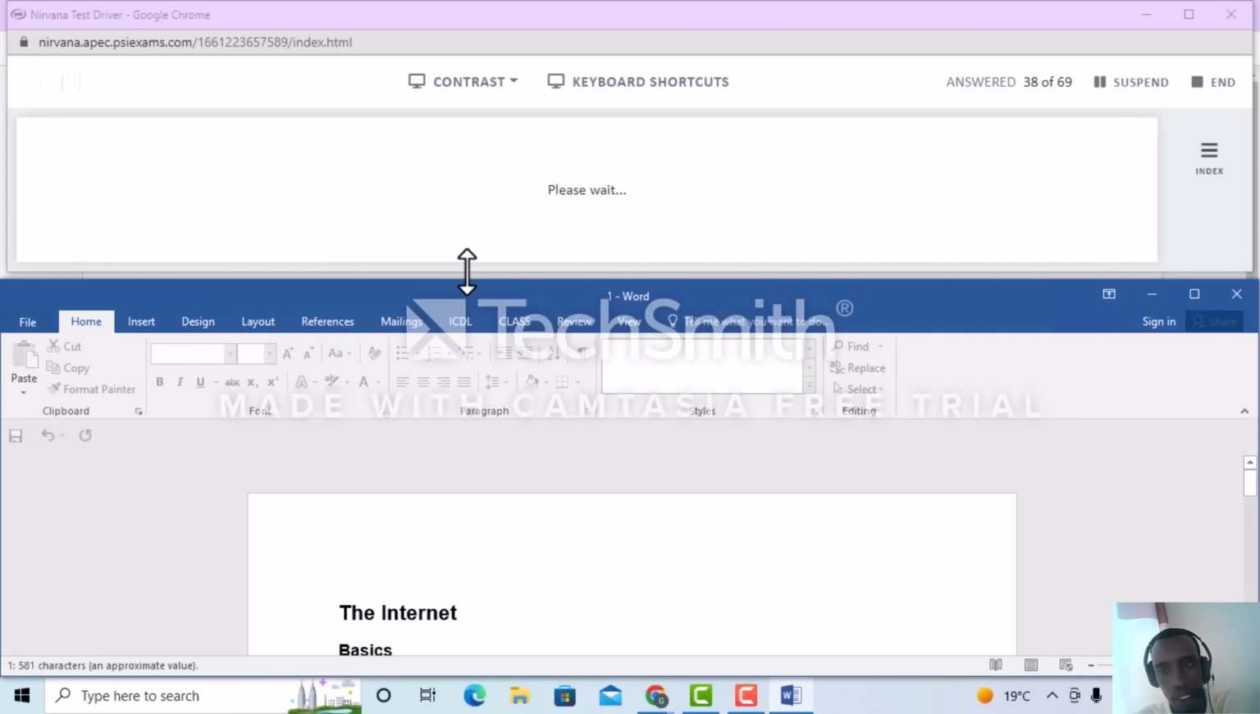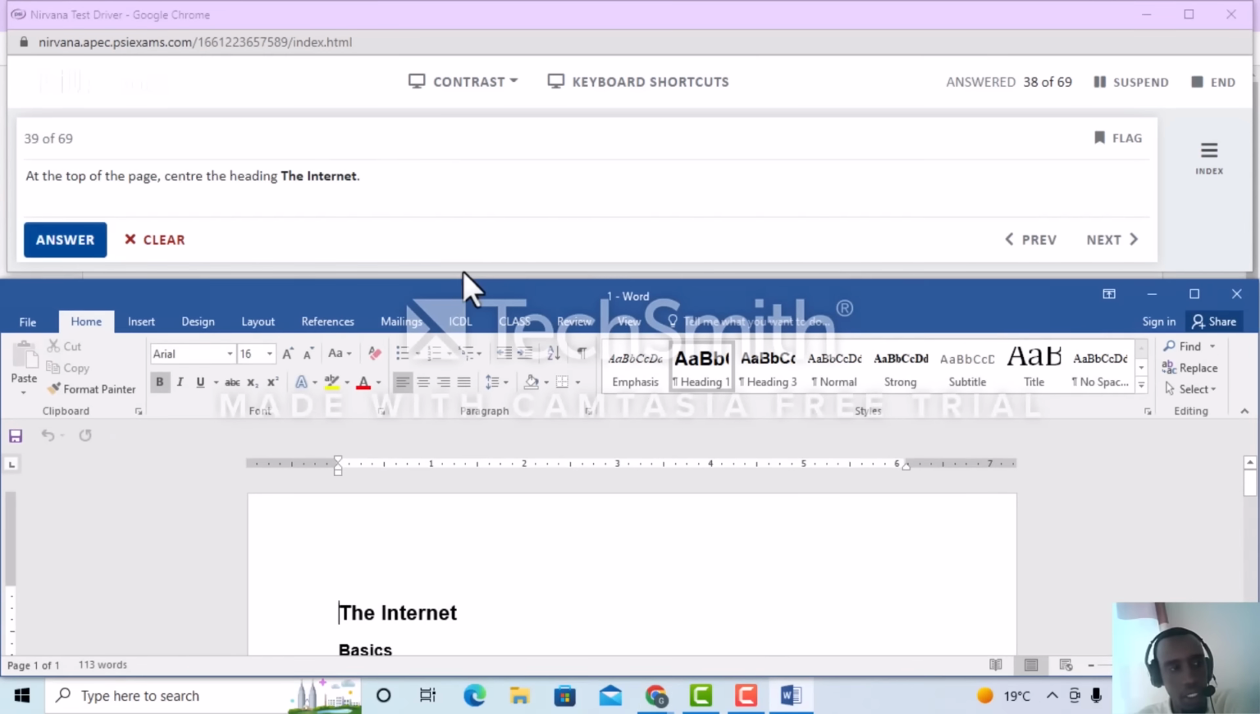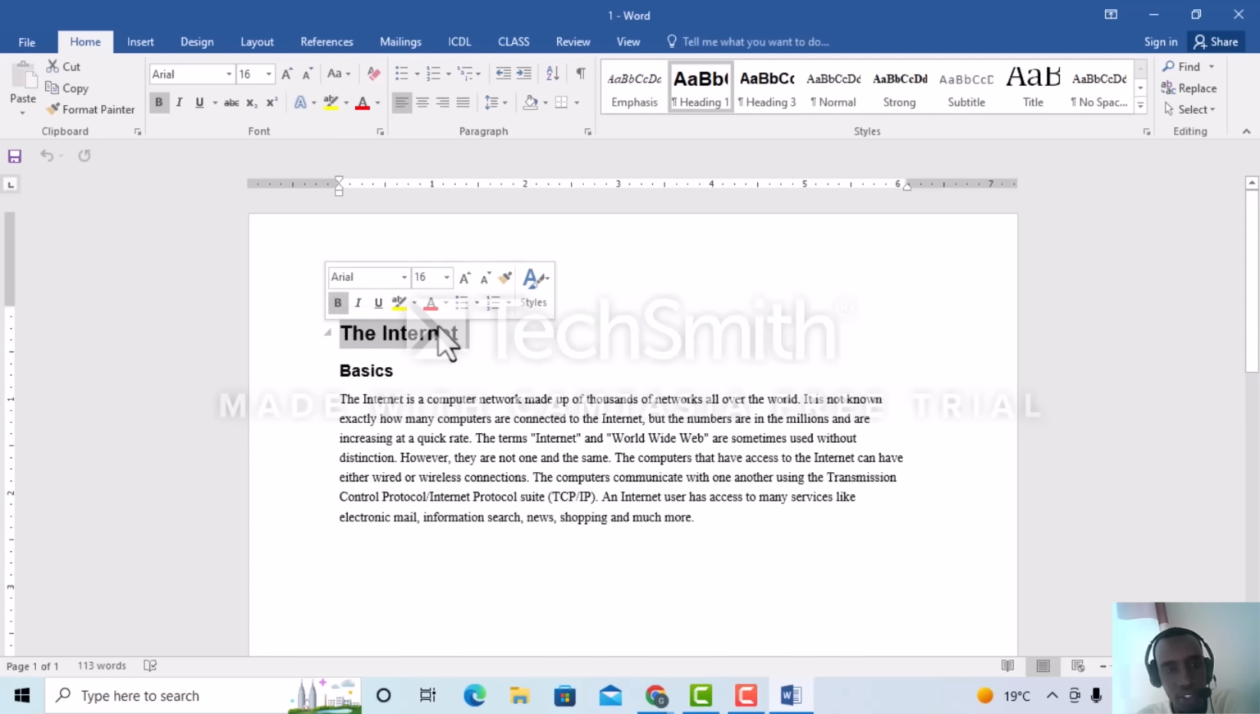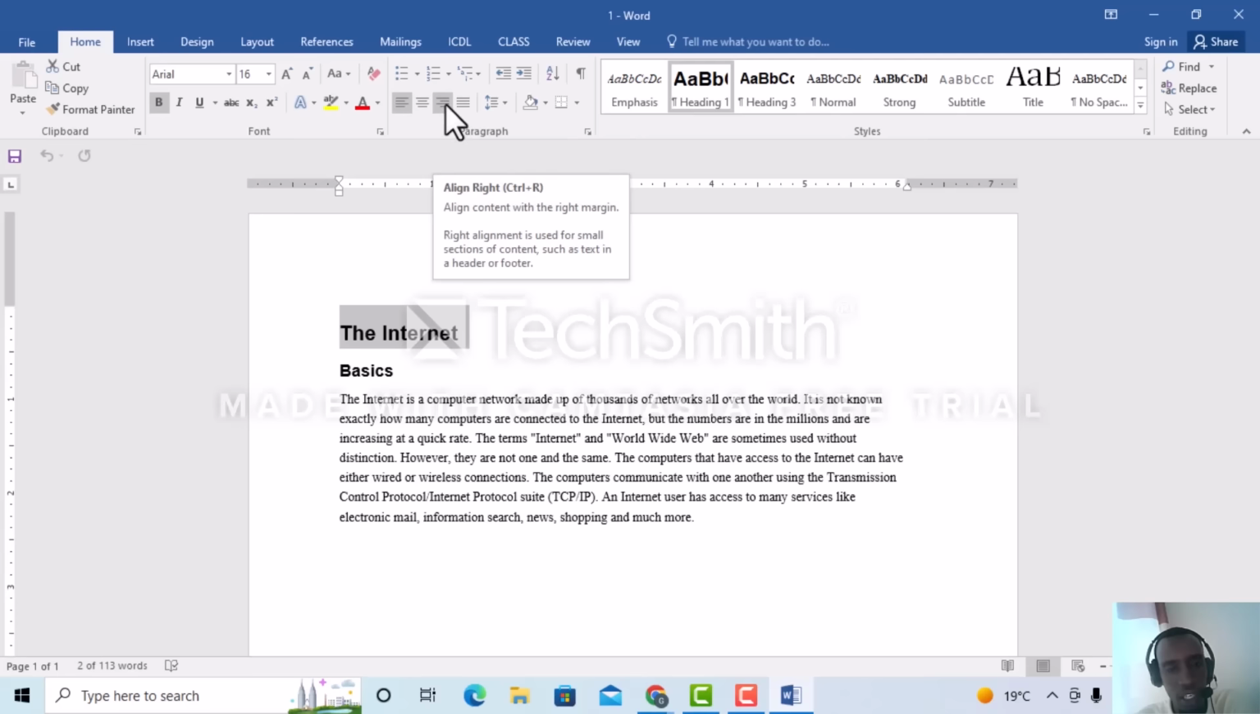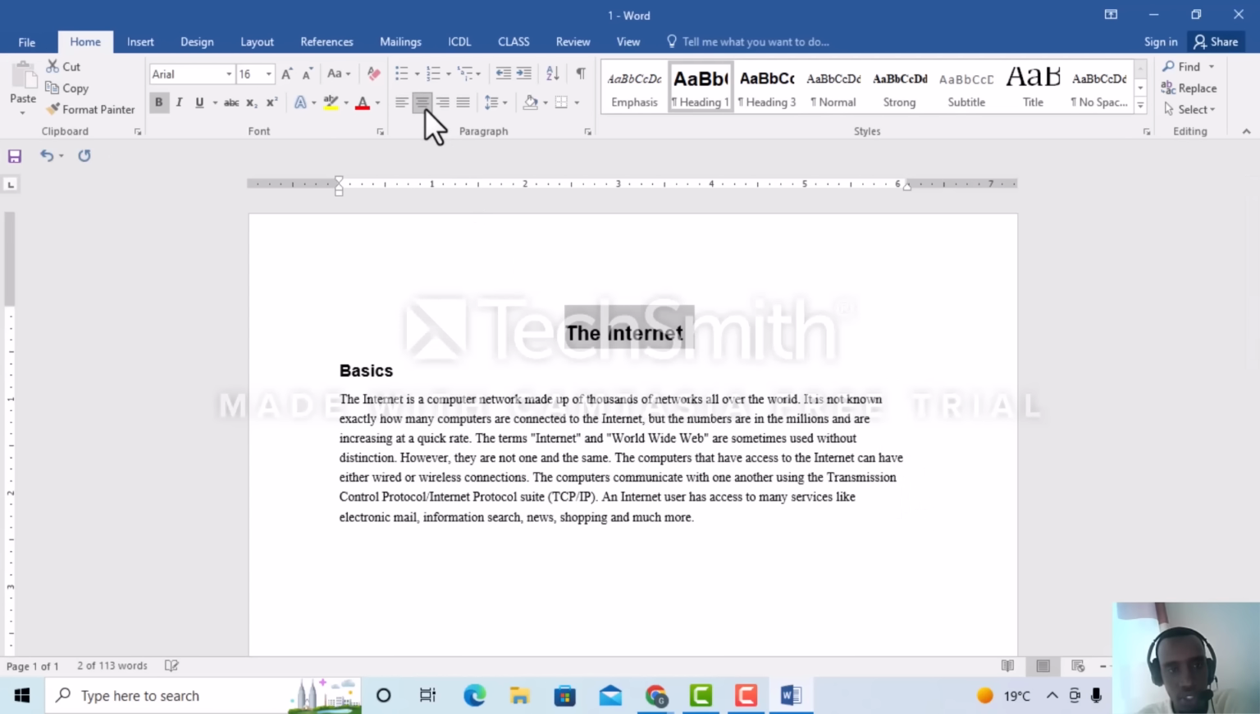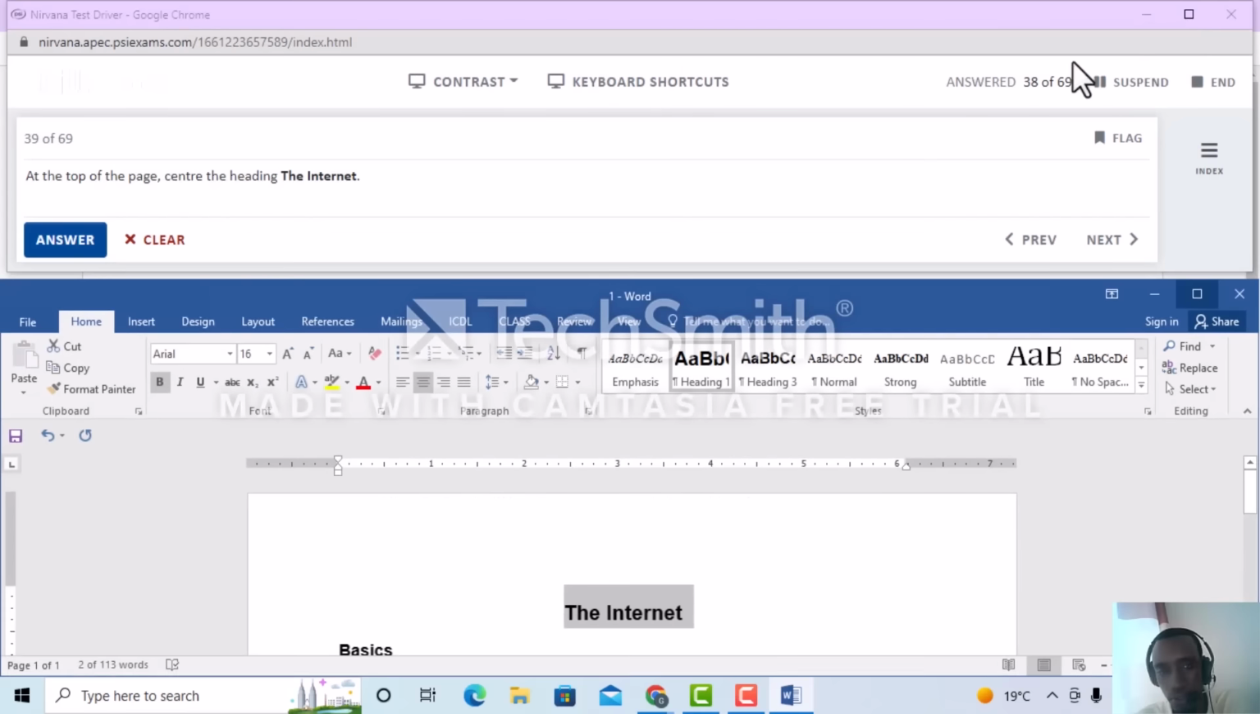Okay, let's see 39. 39 is asking, at the top of the page, center the heading the internet. So you just need to select this heading and then you come to this one. This is the left align, center, right align. This is for justifying the lines, making sure that the lines are equal here on the right side. So you just need to click here so that we can center it.